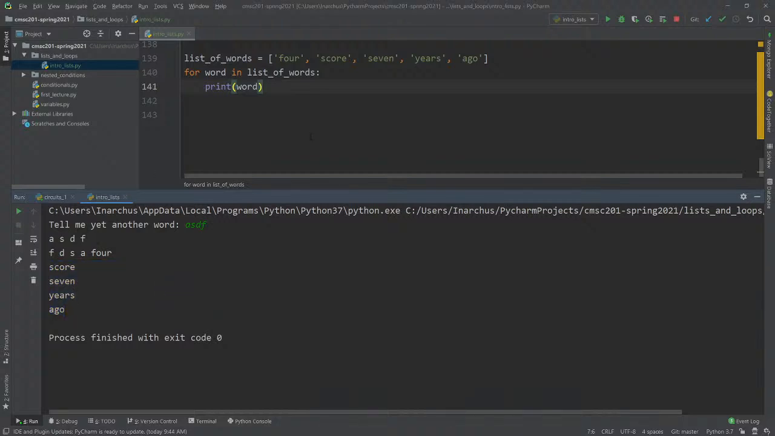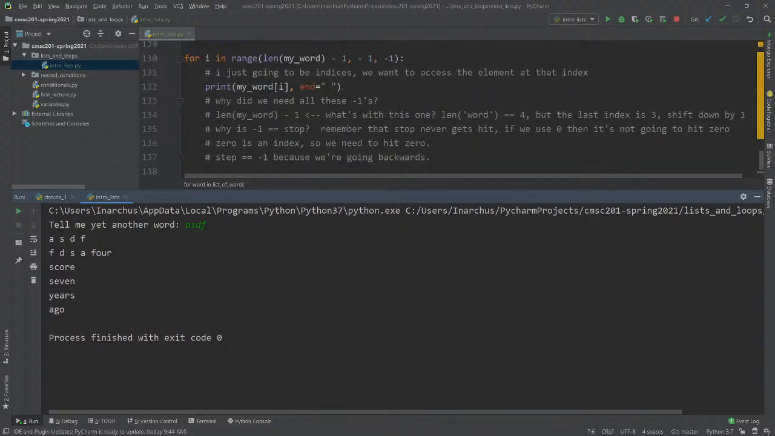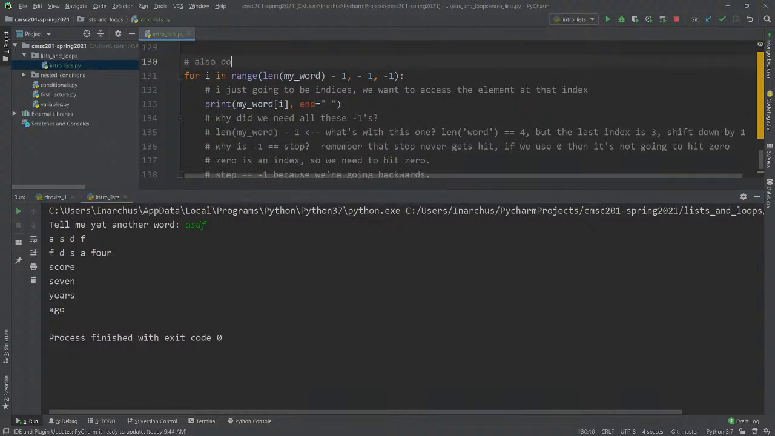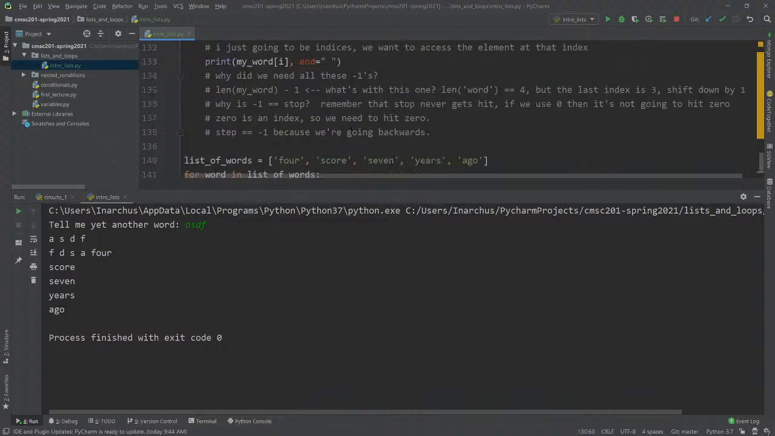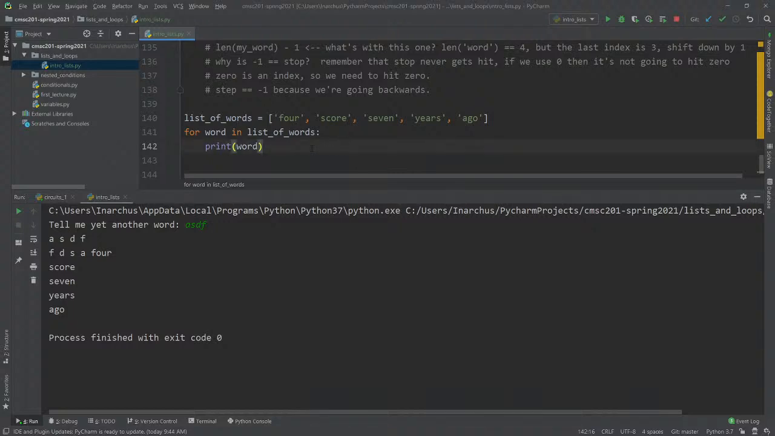Would it work if you wrote len? Yes, in that case, yes. You could shift the index too, that would also work. So you could also do range len my word, 0, minus 1, but then you'd have to use i minus 1. Yep, you could do that too. So this is how you access each word in the list of words.